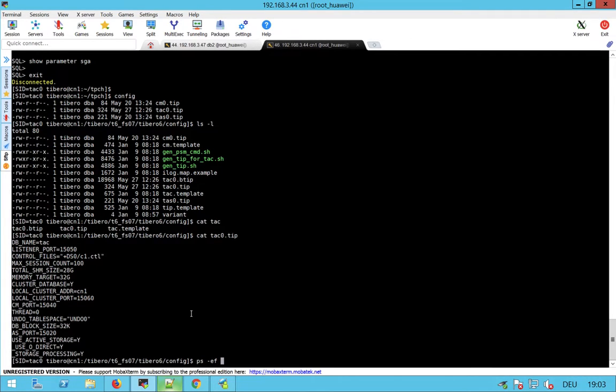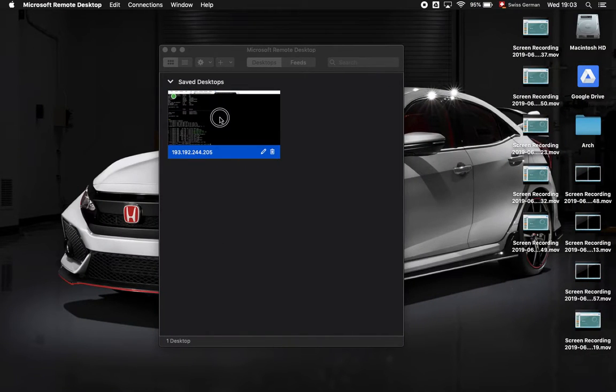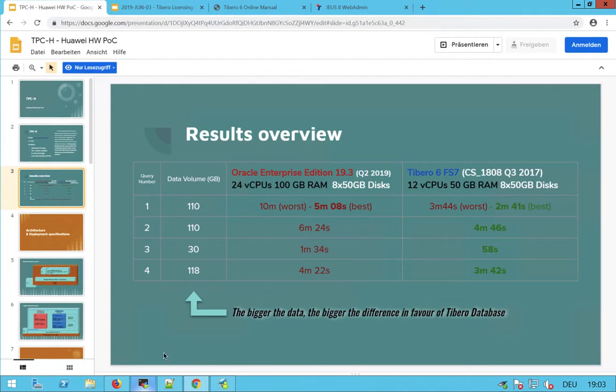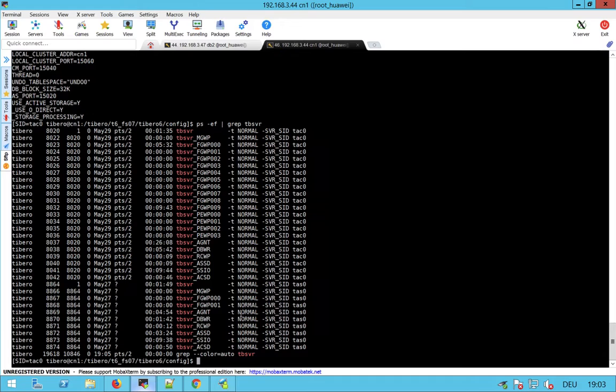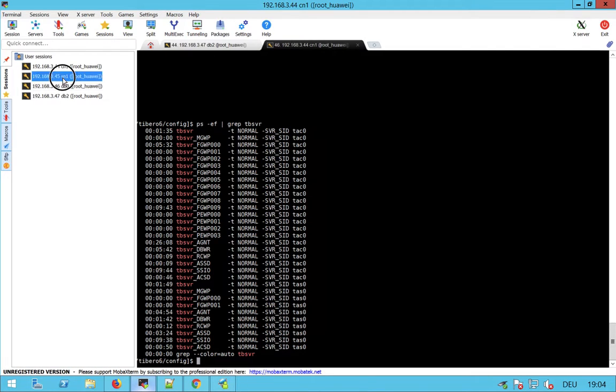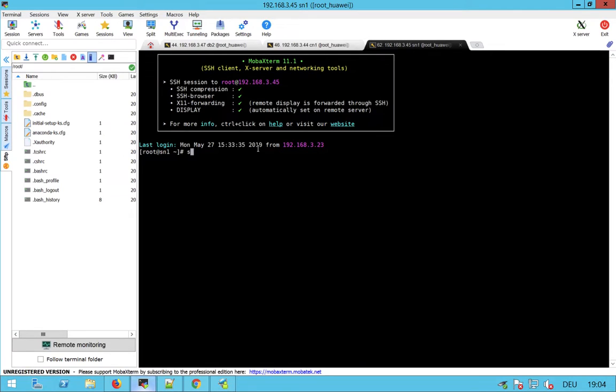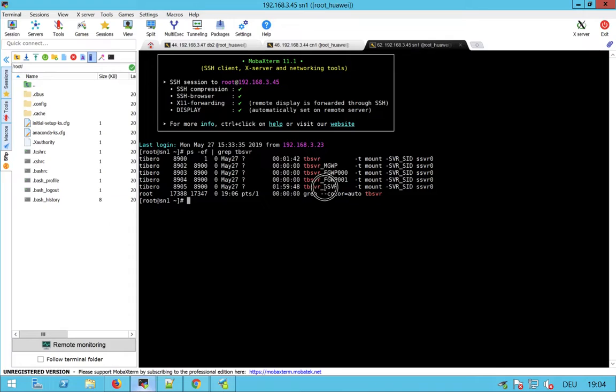If I check about the processes, you see what is running. We have here a database app that is the compute. Here is the ASM, but it is active storage in Tibero, and then we have another small machine that is just for the storage. It provides a second tier that can scale on the cloud.